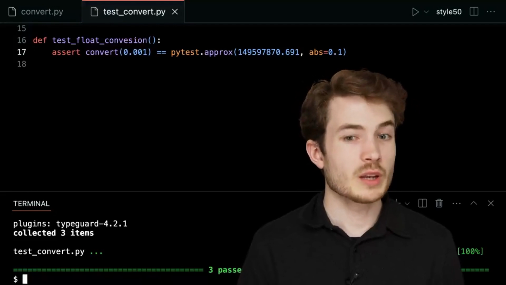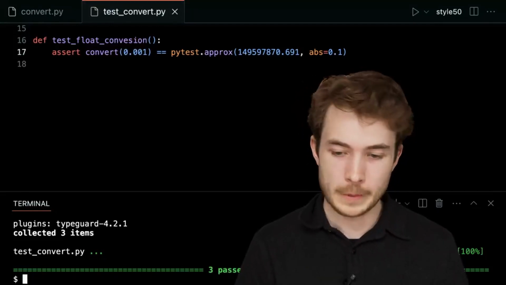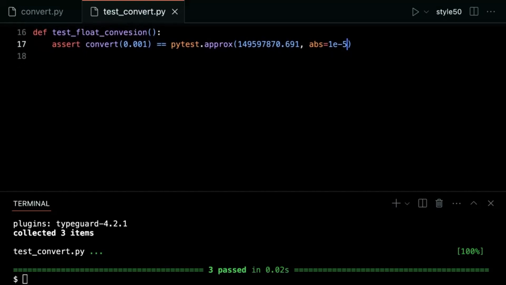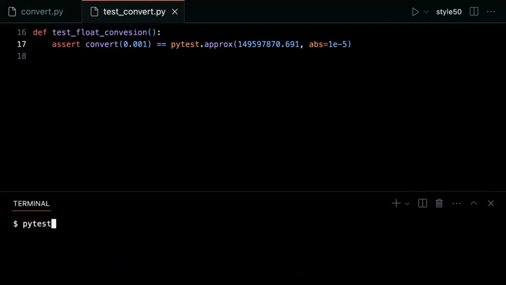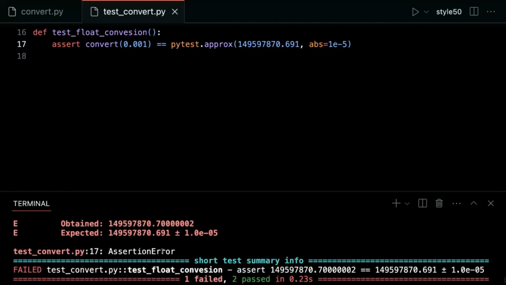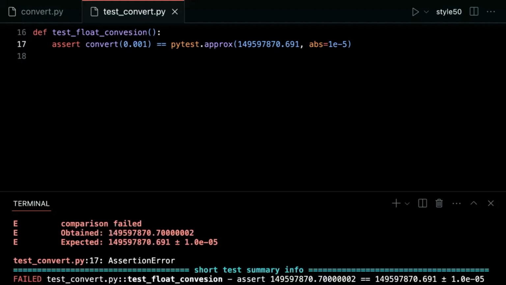But let's see how tight we can make this tolerance before we get into some trouble. I might type something like this, maybe 1e-5, let's say. So this is the same as writing 1 times 10 to the negative 5th. A very, very small tolerance here. I'll go ahead and run Pytest, and so we seem to have gotten an error. It looks like the comparison failed. We see here that the actual result obtained from convert of 0.001 was this number here, which is not within the range of our expected value plus or minus 1.0 times 10 to the negative 5th.